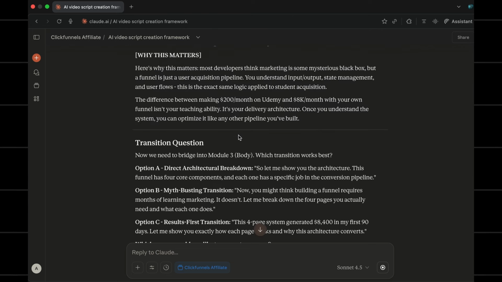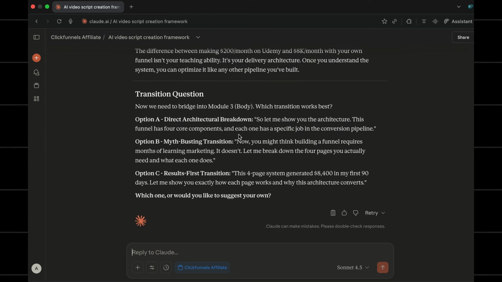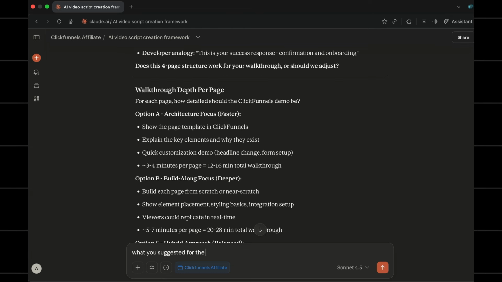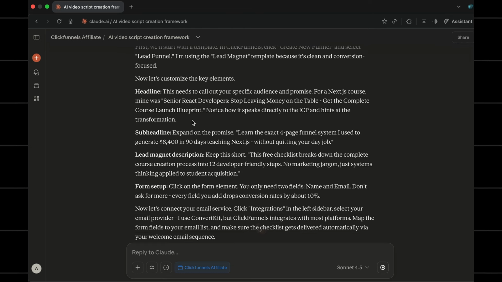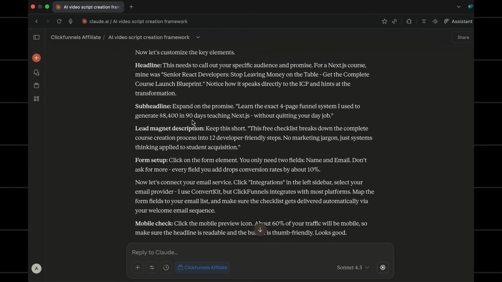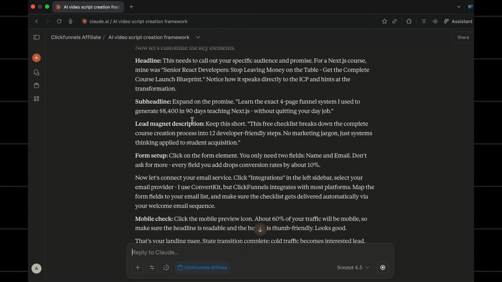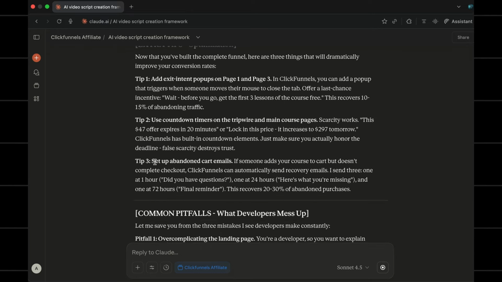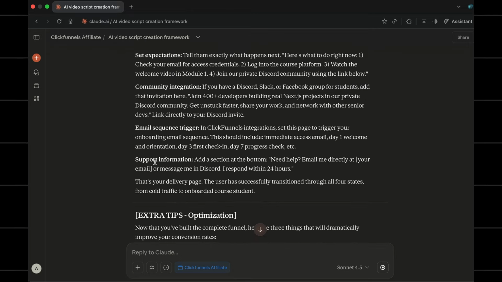Alright, now the body. This is where the full system breakdown happens. It asks me questions about each section, I give it my answers, and it writes the script for that section. Then I review it and confirm before moving to the next one. If something doesn't sound right, I just tell it to fix it. That's the whole point of working in modules. You're not stuck with a bad one-shot output.